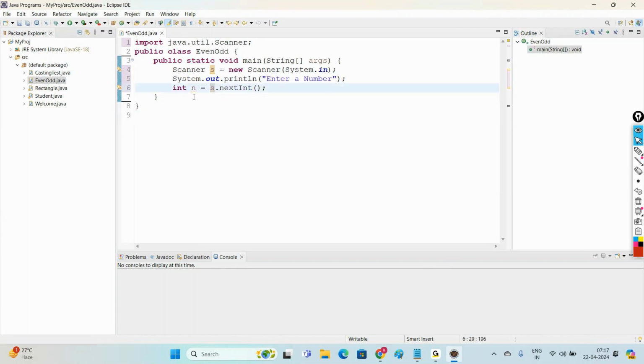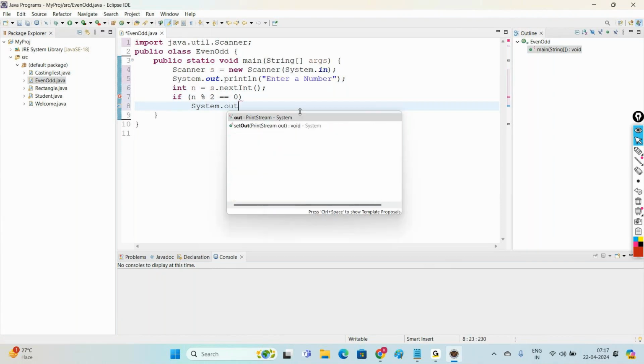Then, once we accept this number, we have to check whether this number is divisible by 2 or not, like this. If n mod 2, when you divide the number by 2, if the remainder is 0, then display the message even.